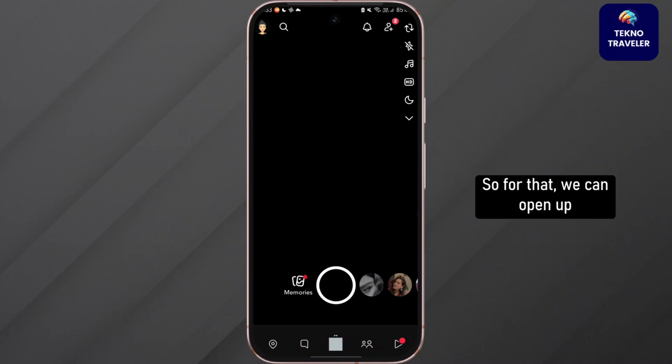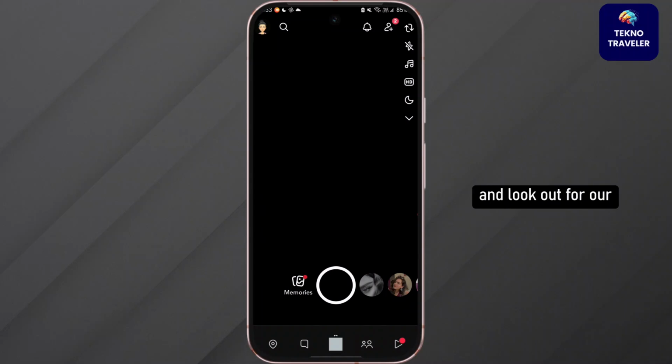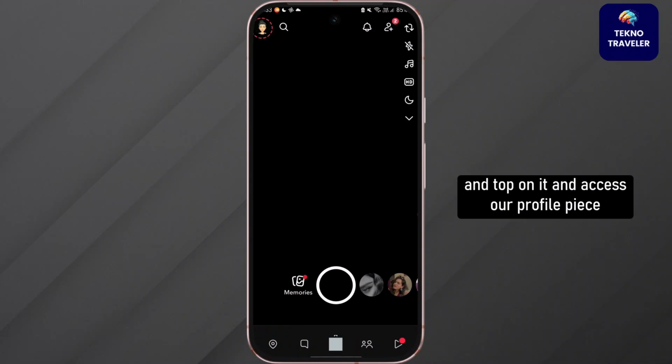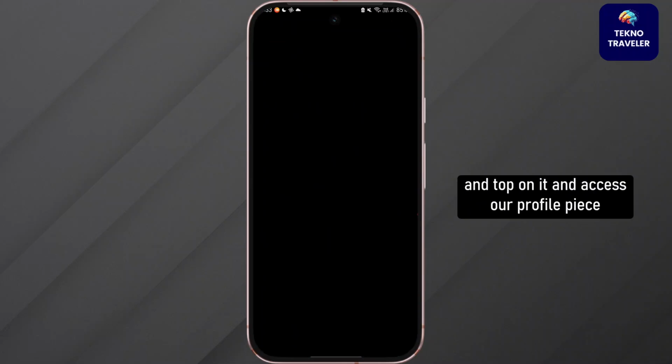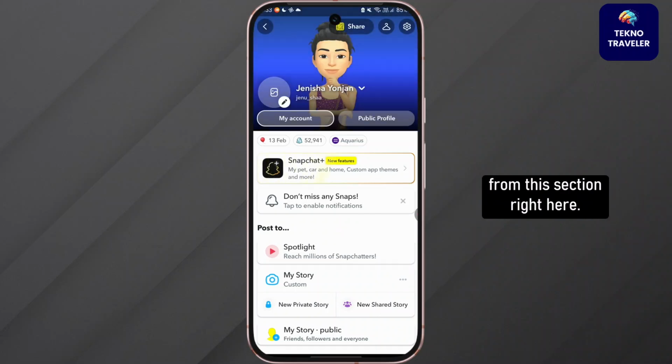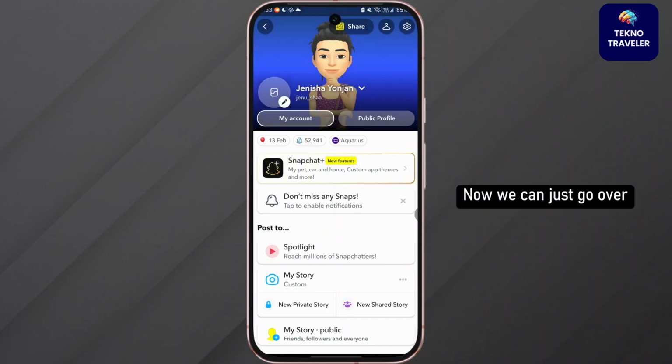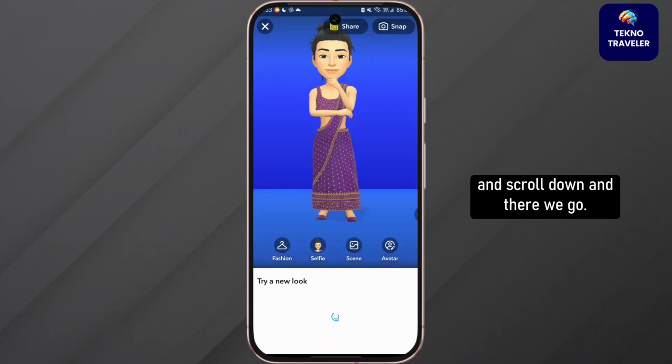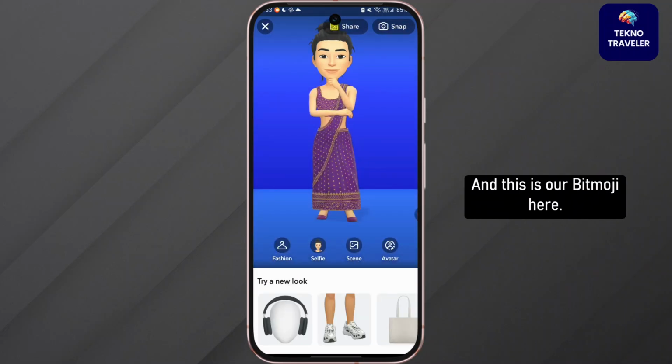So for that, we can open up the Snapchat application directly and look out for our profile icon in the top left and tap on it and access our profile page from this section right here. Now we can just go over and look out for our Bitmoji directly here. You can scroll down and there we go. And this is our Bitmoji here.